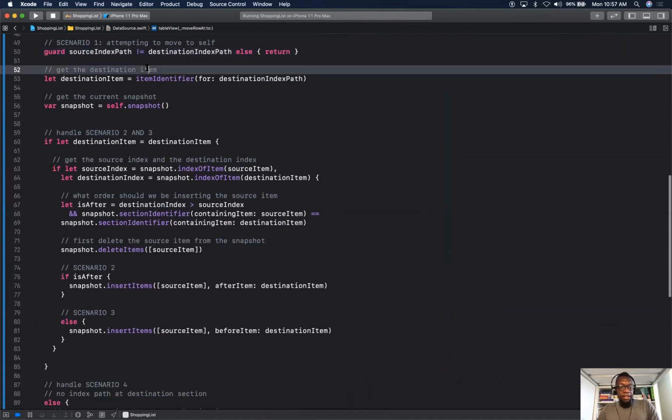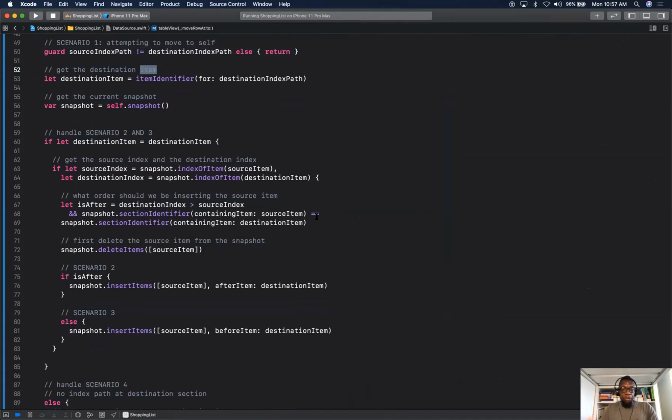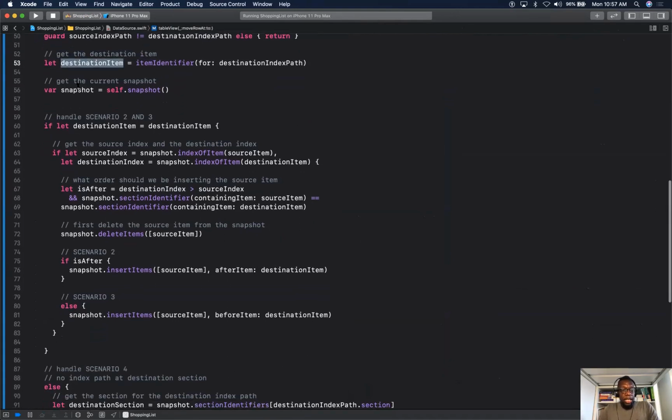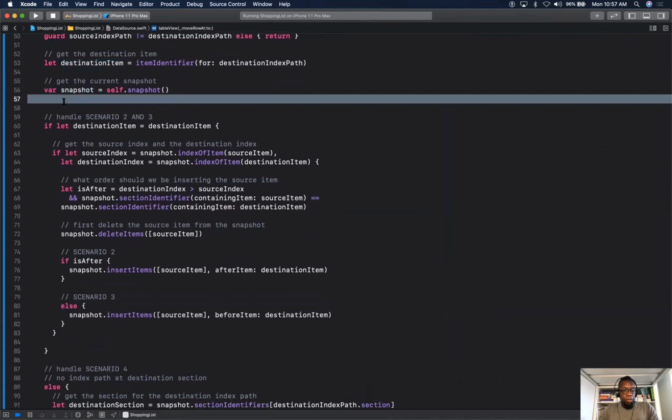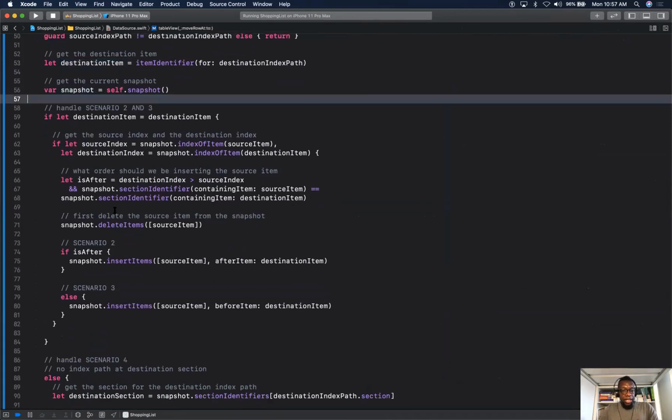Continuing on, we get the destination item. The item I'm going to has an index path. It has more information I want, so I get it using the item identifier. Here, I have the destination item. Next, I get the snapshot, which we'll need later to do many things along the way, and also to apply the changes to the data source.